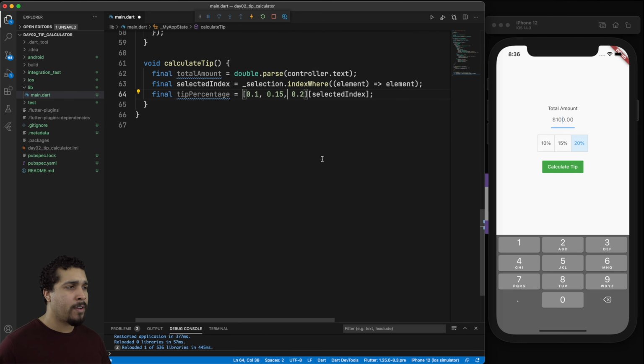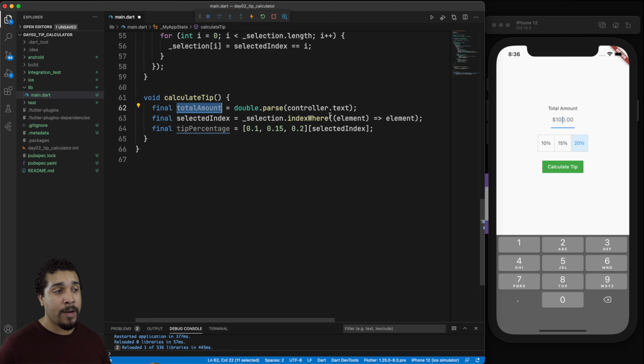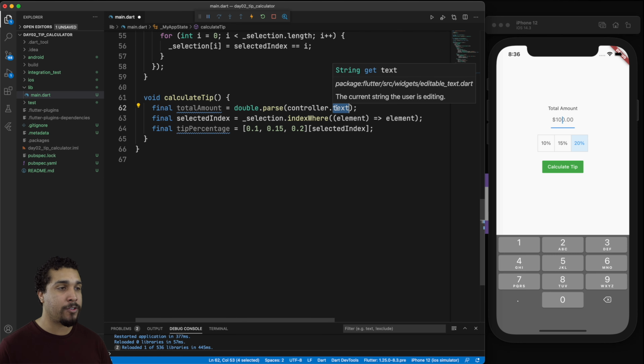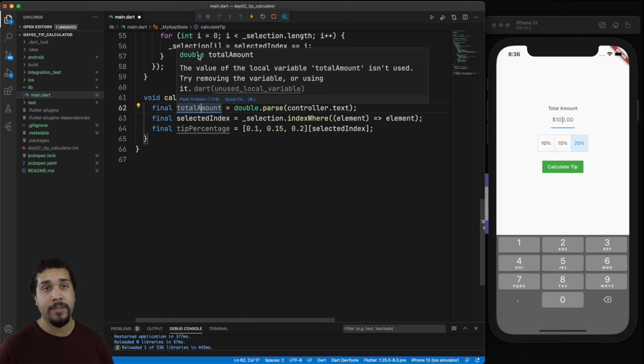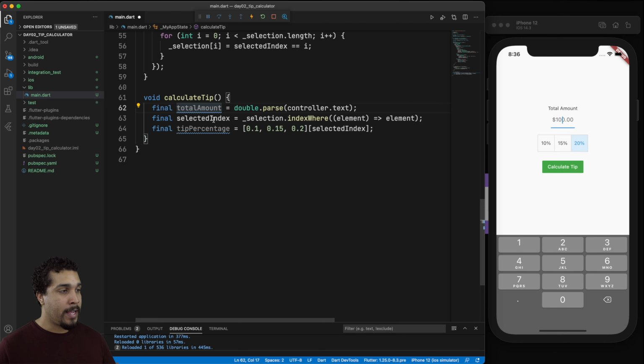All right, here we go. So we have a couple of complex things going on right here, and I'm just going to walk you through it before we go any further. First, we're going to get the total amount. So remember that we're able to get whatever the user enters into our text field through the controller, and we can access the text from that controller, which is the string that they typed in. Now, what we want to do is turn what the user entered in into a double. So we're going to parse this into a double, and that will give us a final amount, which is of type double.